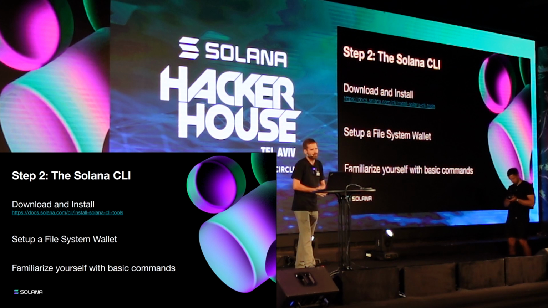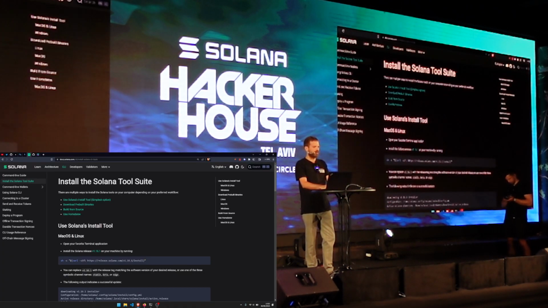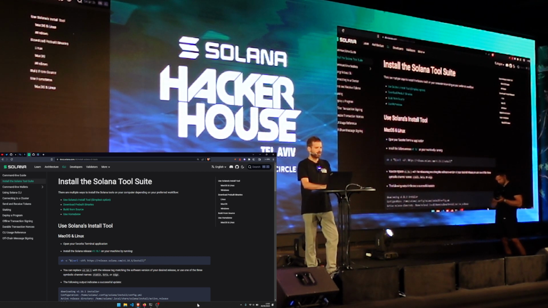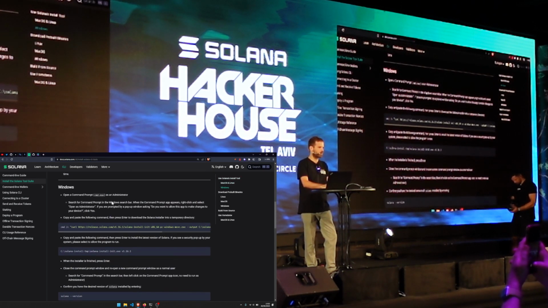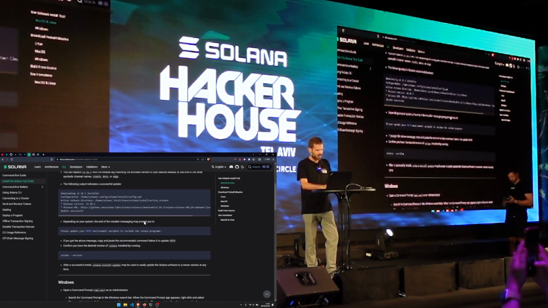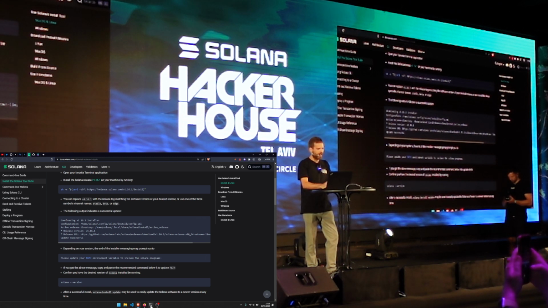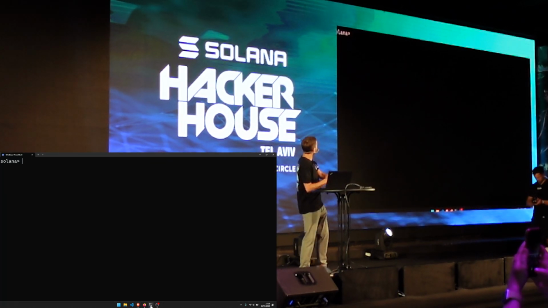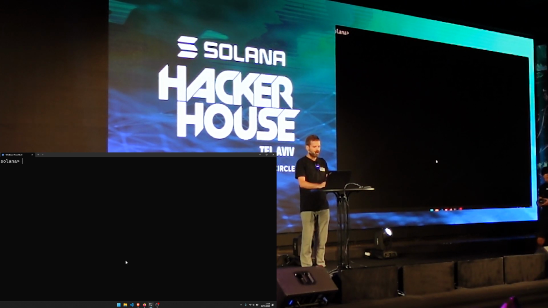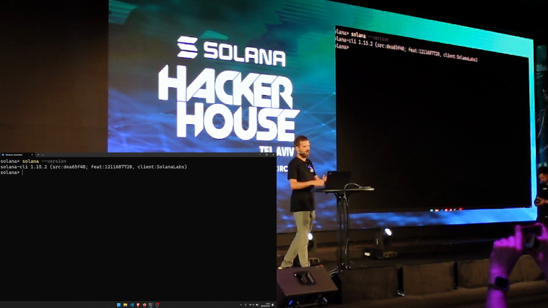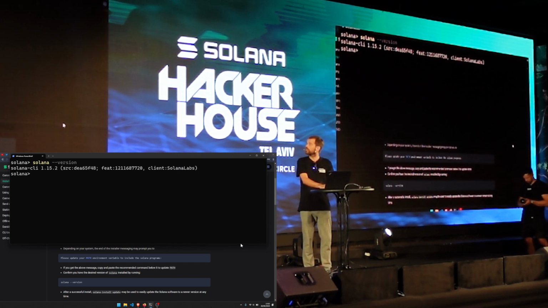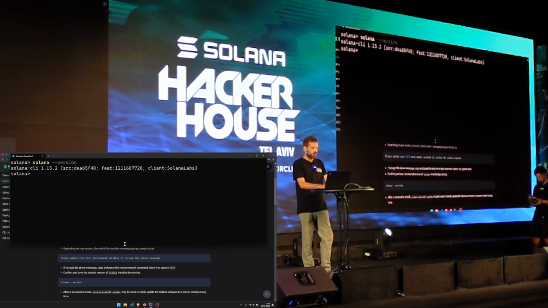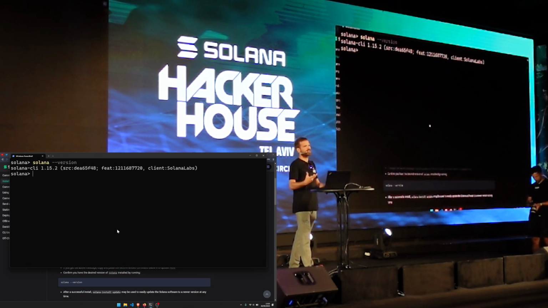Cool. So once you have a wallet, we can continue with step number 2. Get the Solana CLI. There's a nice installation guide on the docs page of solana.com. Also not going to go through this. It's different for macOS, Linux, and Windows. Just go to solana.com and follow this procedure. And then in the end, ideally, in your CLI, you should have the Solana CLI installed.